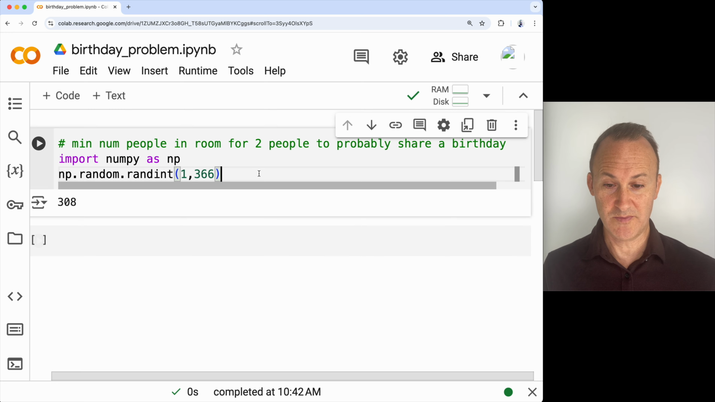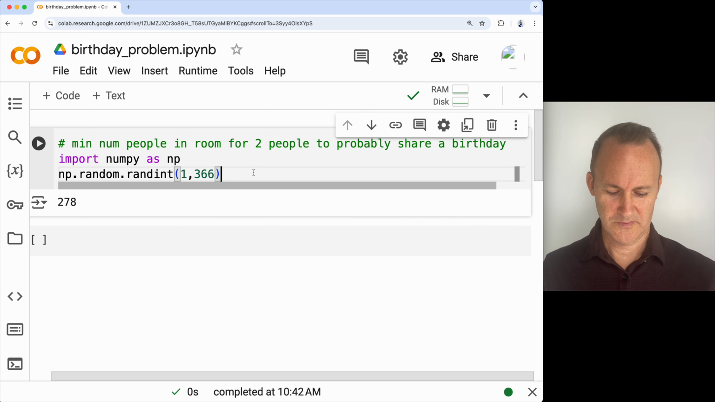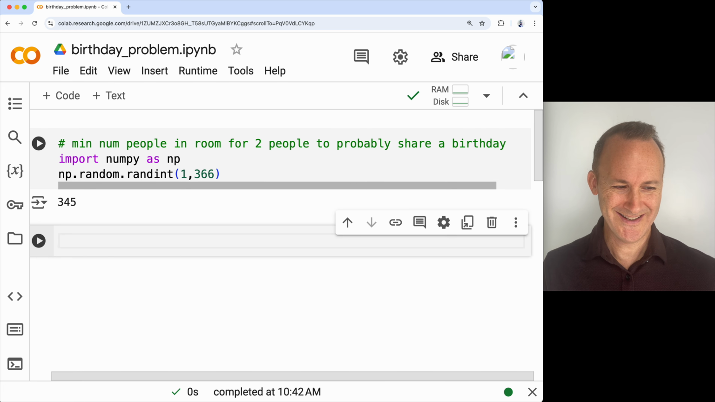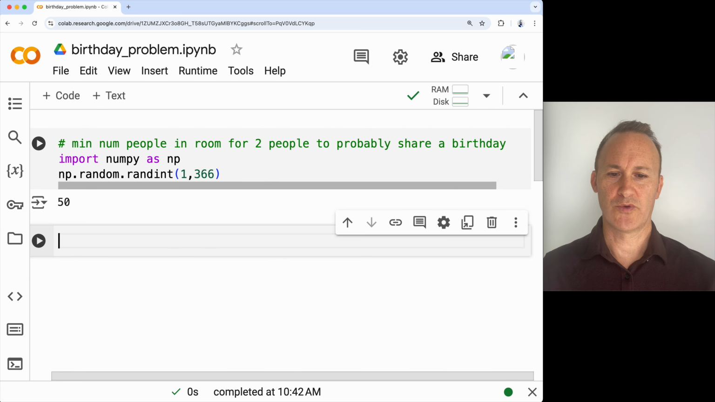Oh, did I just get a repeat of 308? That was fast. I wonder sometimes when things like that happen. Okay, it's kind of fun to see, right? That's one way we can do it: how long until you get a repeat? But of course, we want to do this more systematically.